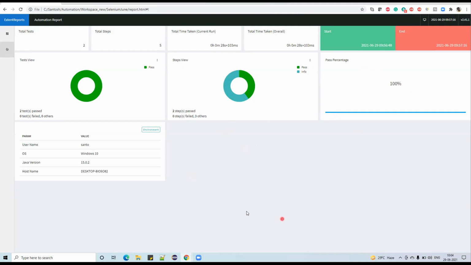Okay. On which environment did you run this test case? See this. Username is Santu and OS is Windows, and Java version I'm using this one, and my host name is this one. All this information is given here.